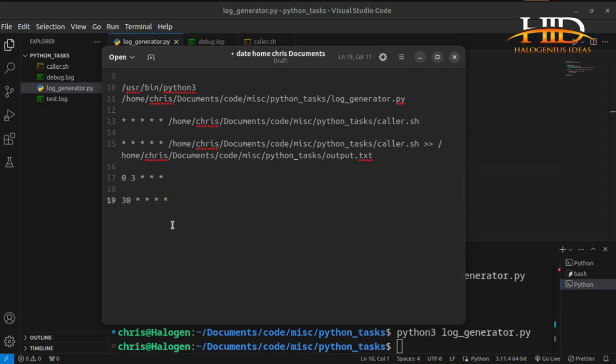Okay, then if you want to run a script on the first of every month at midnight, midnight is going to be the 0th minute in the 0th hour in the first day of the month. Okay, so all the months of the year, all the days of the week.